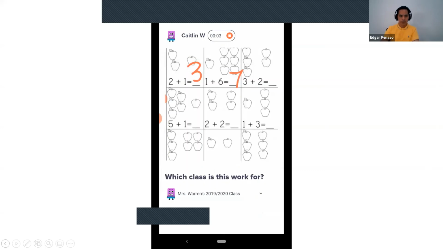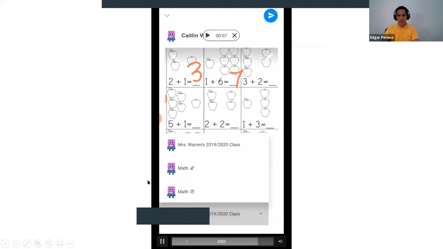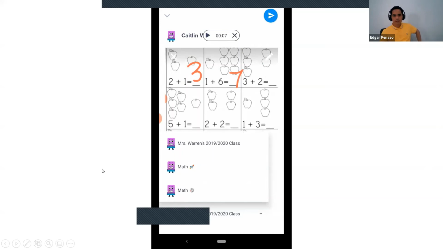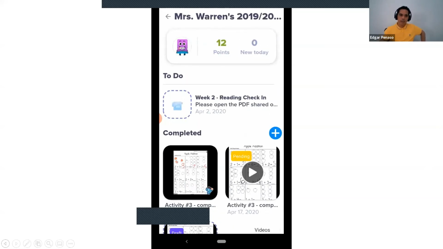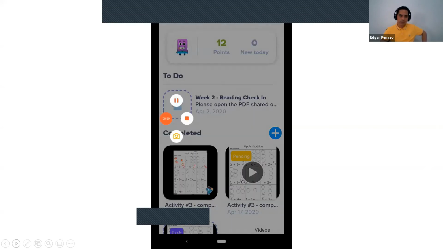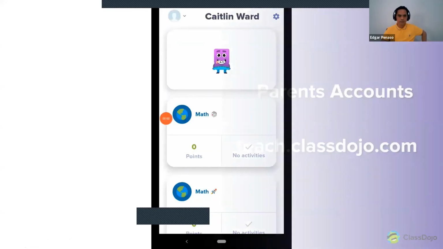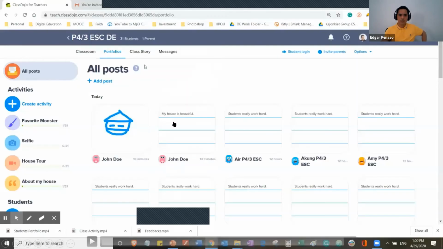Okay, so that's another example of how the students... Alright, so she is using a mobile phone. So the students can also use a mobile phone or iPad. Now that's the students' work portfolio. Let's see the parents' accounts. So what do we expect from the parents?